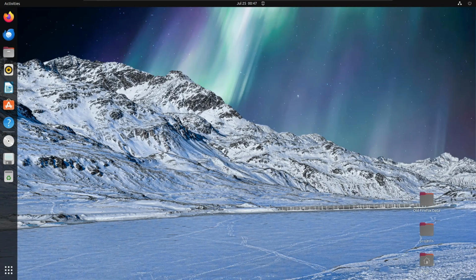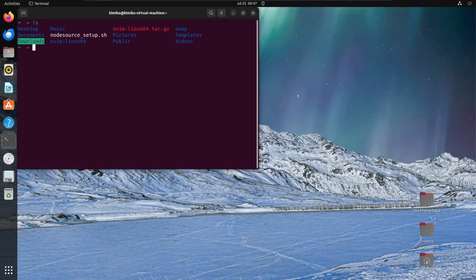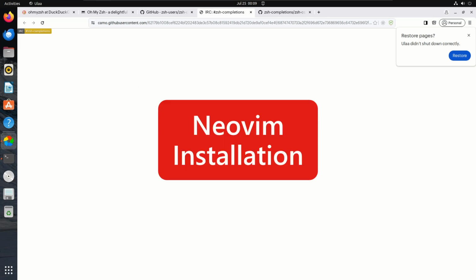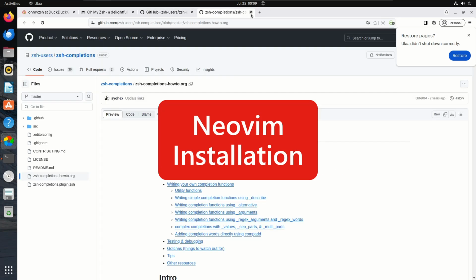Now if I open the terminal, the shell has changed. In this way, it is using the oh-my-zsh shell. Now let us install Neovim. So this is how we can install.